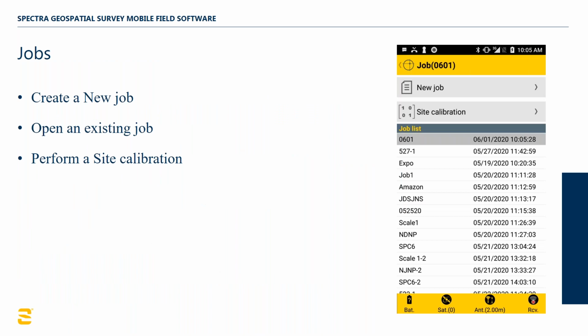Survey Mobile ties the coordinate system or the site calibration to the job. They are married together, and so one goes with the other. You can change it. I'm not sure how it handles those recalculations, but you can.